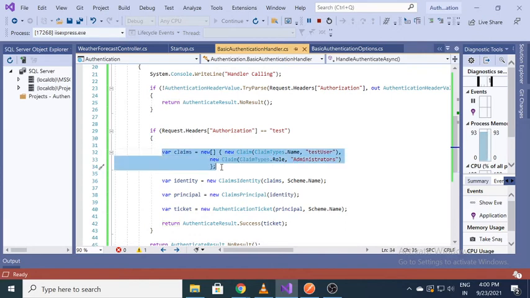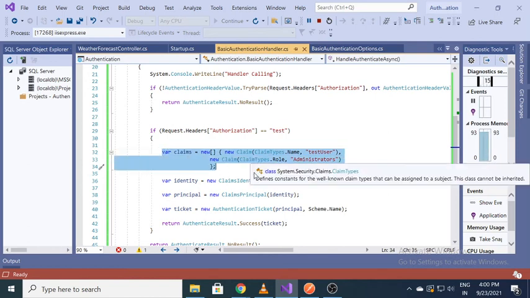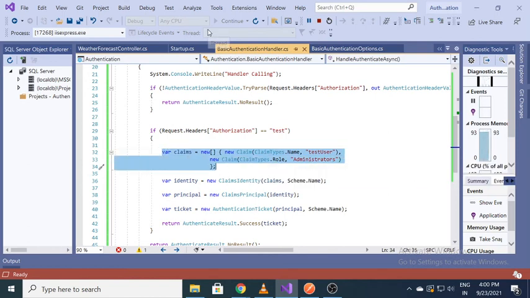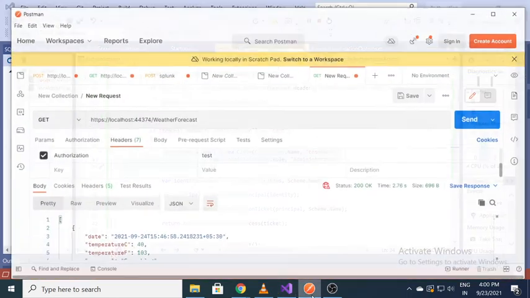In your application, it would come from a database or whatever, but this is hard coded as of now. With the help of this, I'm just running this application. Let me quickly run this application and demonstrate it to you.